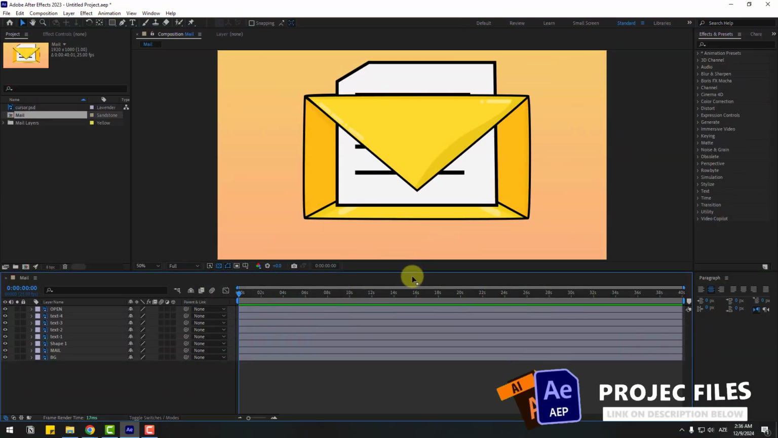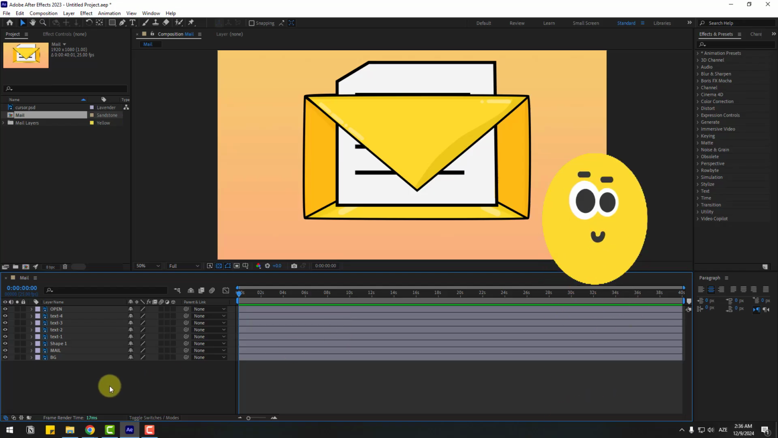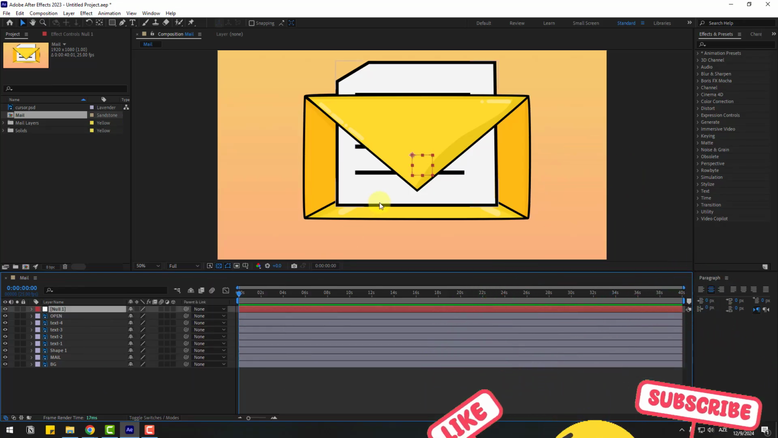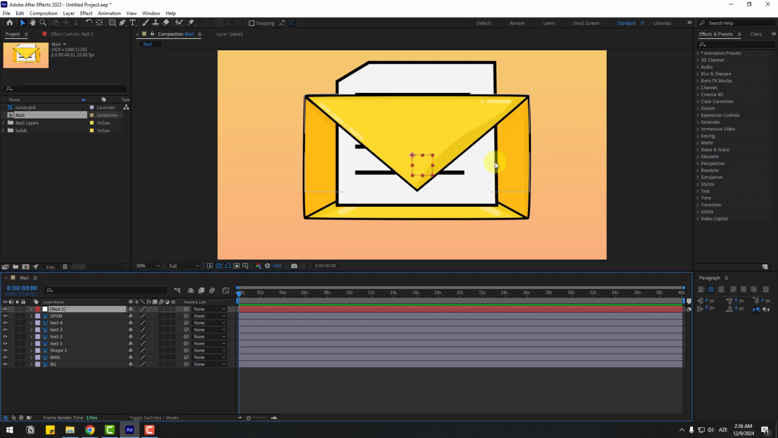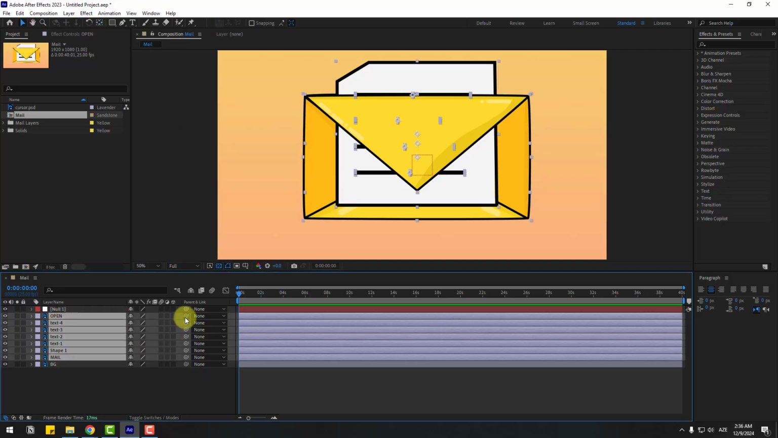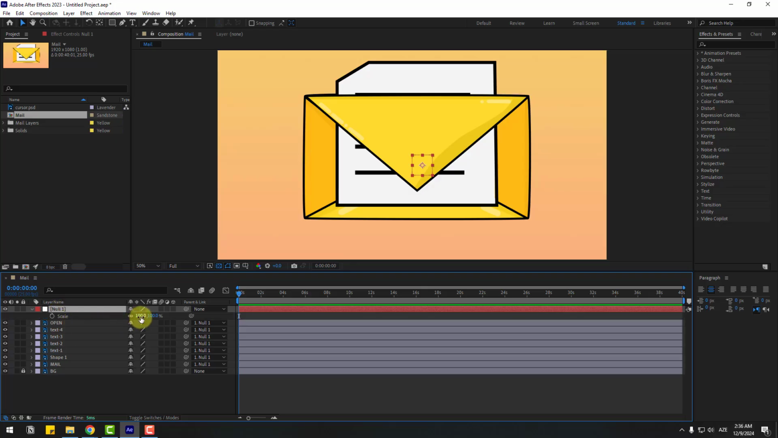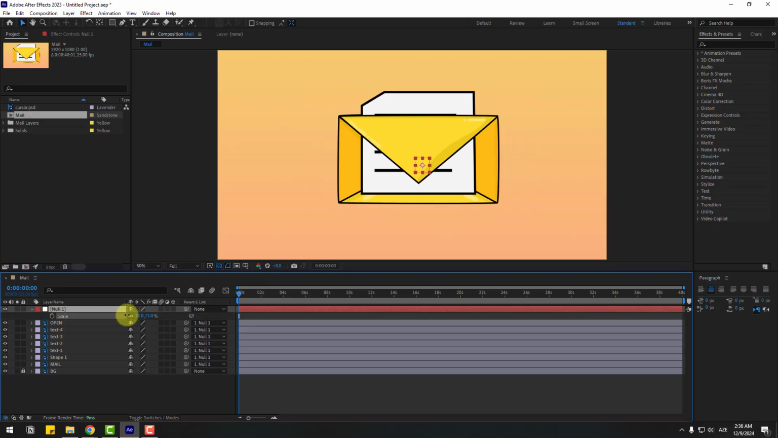So guys, welcome back. First, create a new null object. Right mouse, new, null object. To move the anchor point to the center, hold Ctrl and double click the pan behind icon. Select the selection tool and select all of these layers, link them to the null object. Then select background, lock the layer, select null, press S to open scale and change the scale like this.